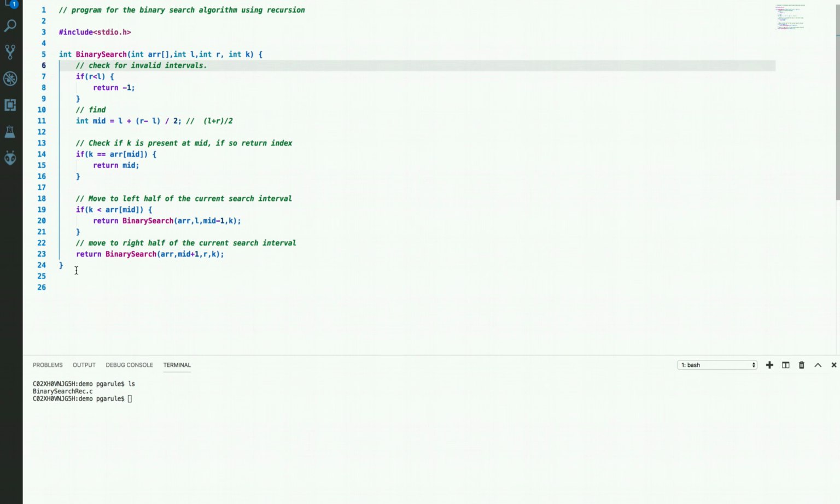Okay, now we'll go through the code once again. This is the binary search function which is taking 4 parameters. The first parameter is the array of integers, which must be in sorted order. The next parameter, L, is the starting index of the current search interval, R is the ending index of the current search interval, and K is the value that we want to find in the array within the search interval L and R. The first thing to do is check whether the current search interval is valid or not, that is, whether it is empty. If it is empty, then return -1, because k will not be present in an empty interval.